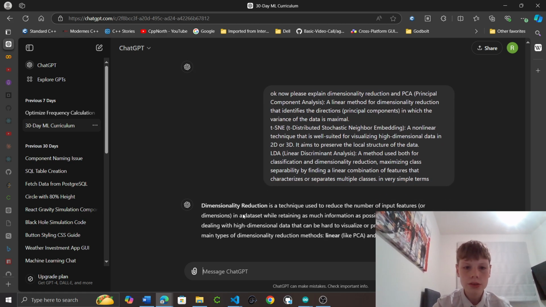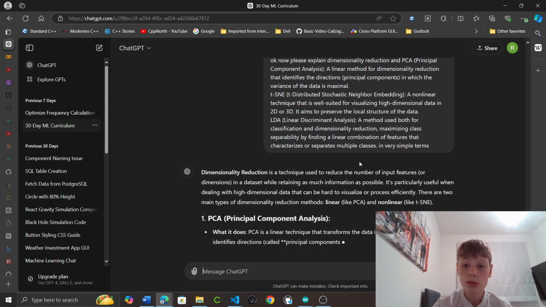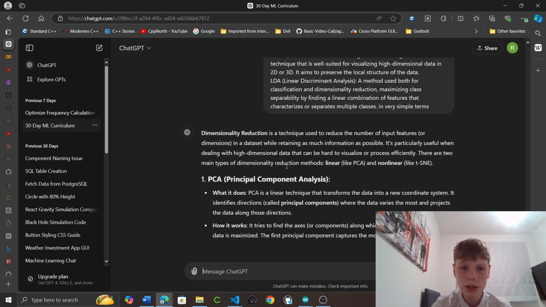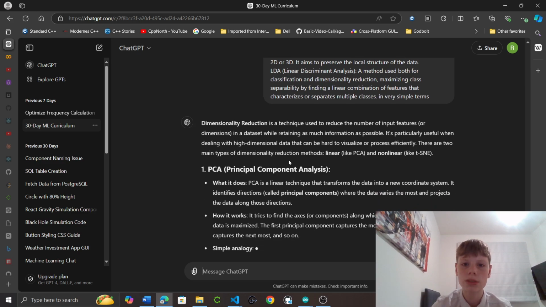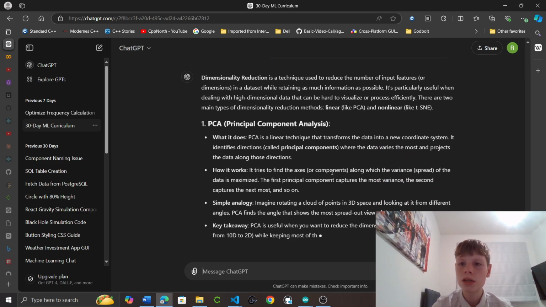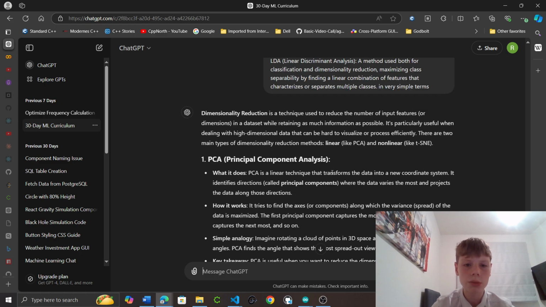Okay, so dimensionality reduction is a technique used to reduce the number of input features or dimensions in the dataset while retaining as much information as possible. It's particularly useful when dealing with high dimensional data, which can be hard to visualize or process efficiently. There are 2 main types of dimensionality reduction methods, linear and non-linear. Okay, so we're just trying to reduce the number of input features or dimensions.